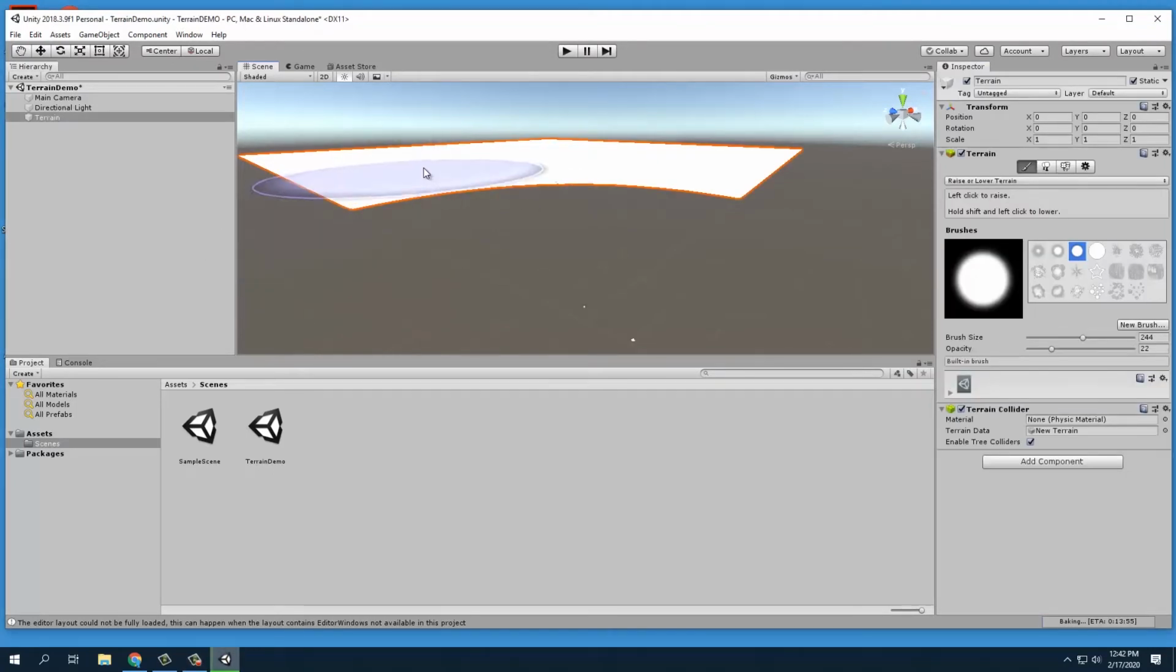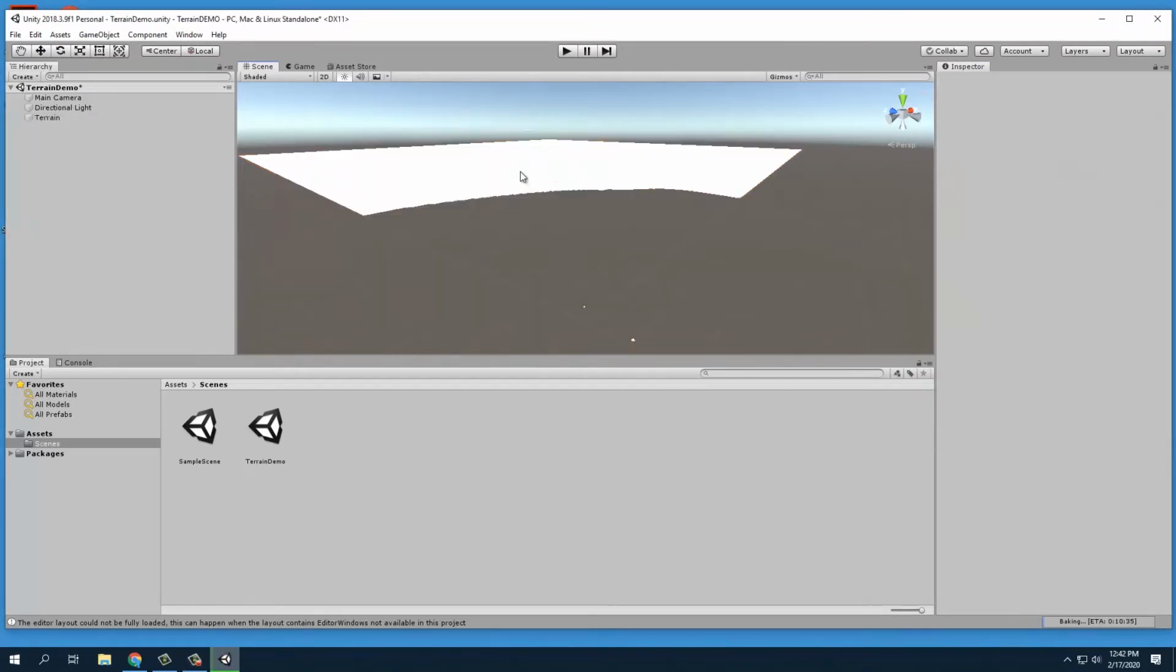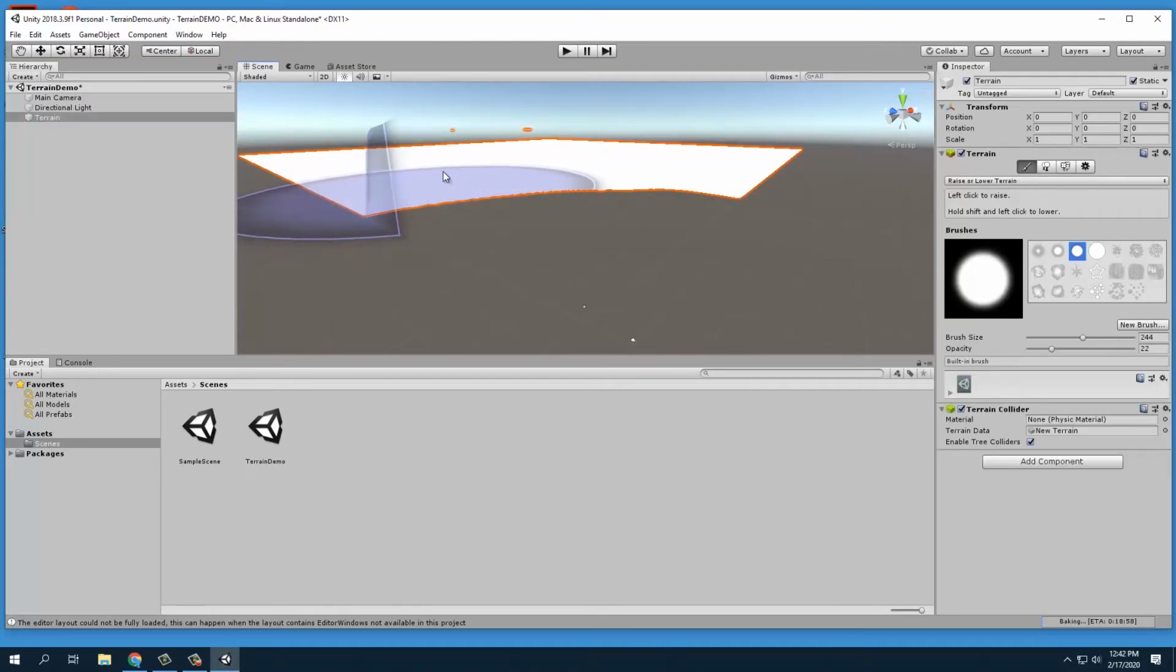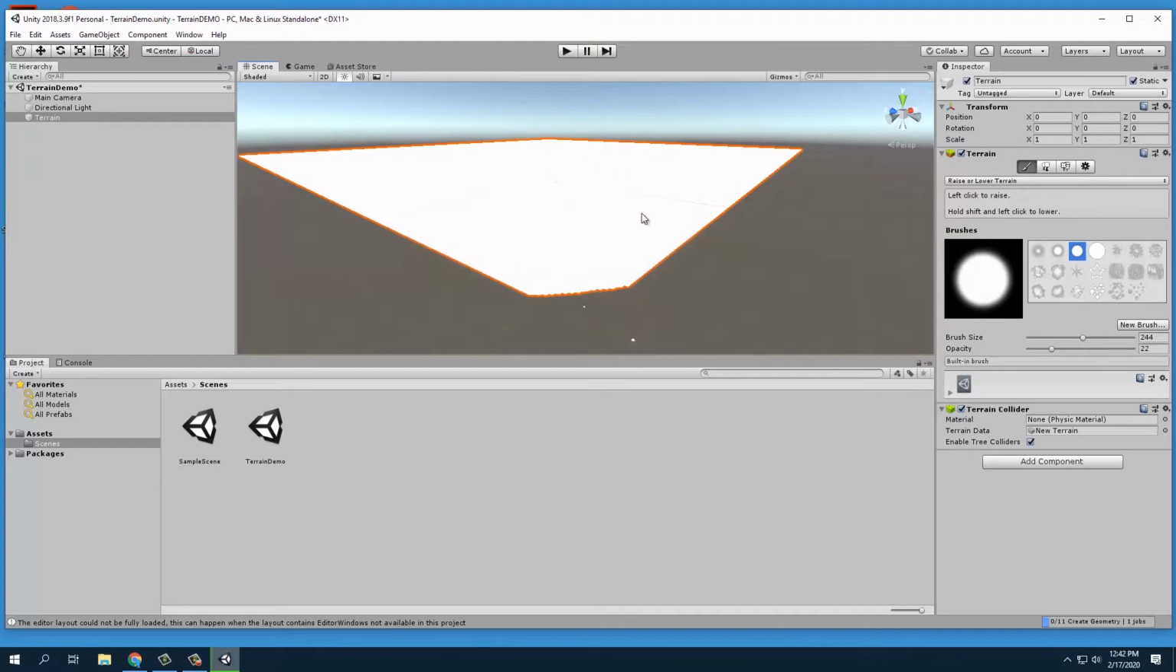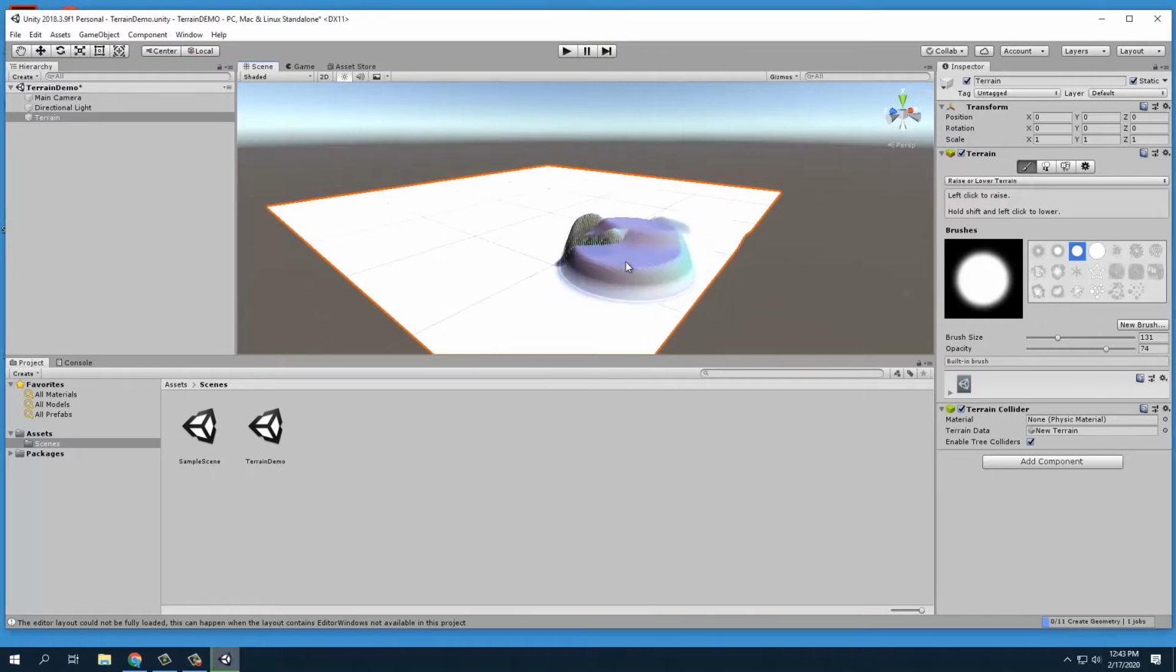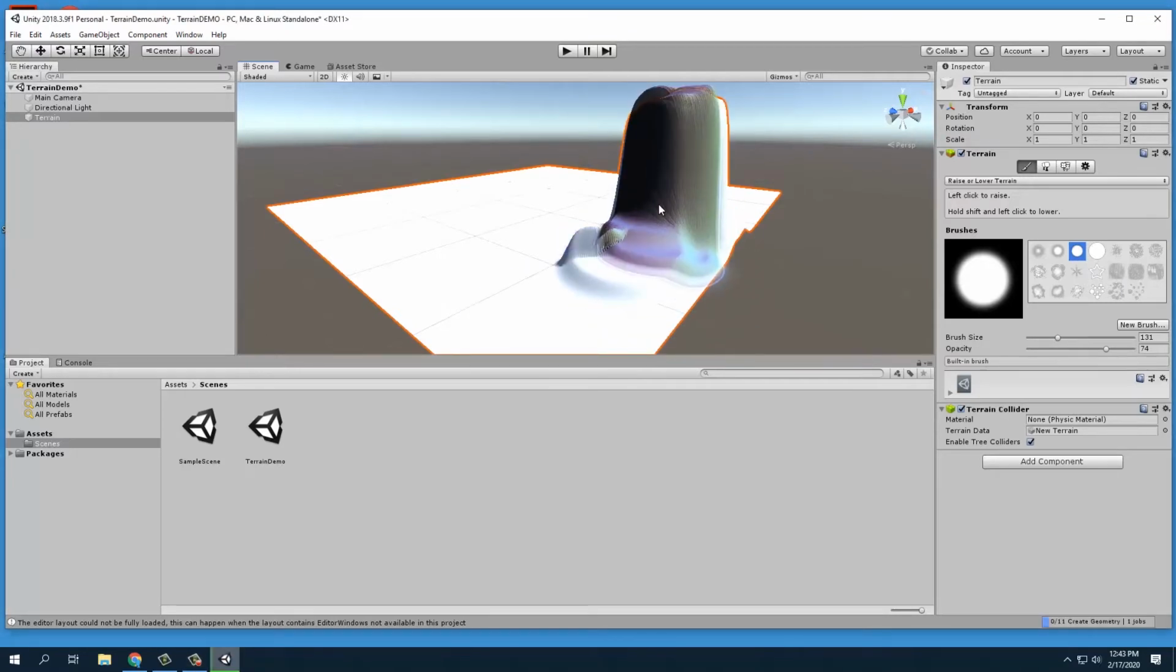What I could do is hold shift and paint it back down. The trick is going to be just clicking lightly and then holding shift if you go a little too strong. And the idea is to get some kind of terrain going. So you can do it like that.